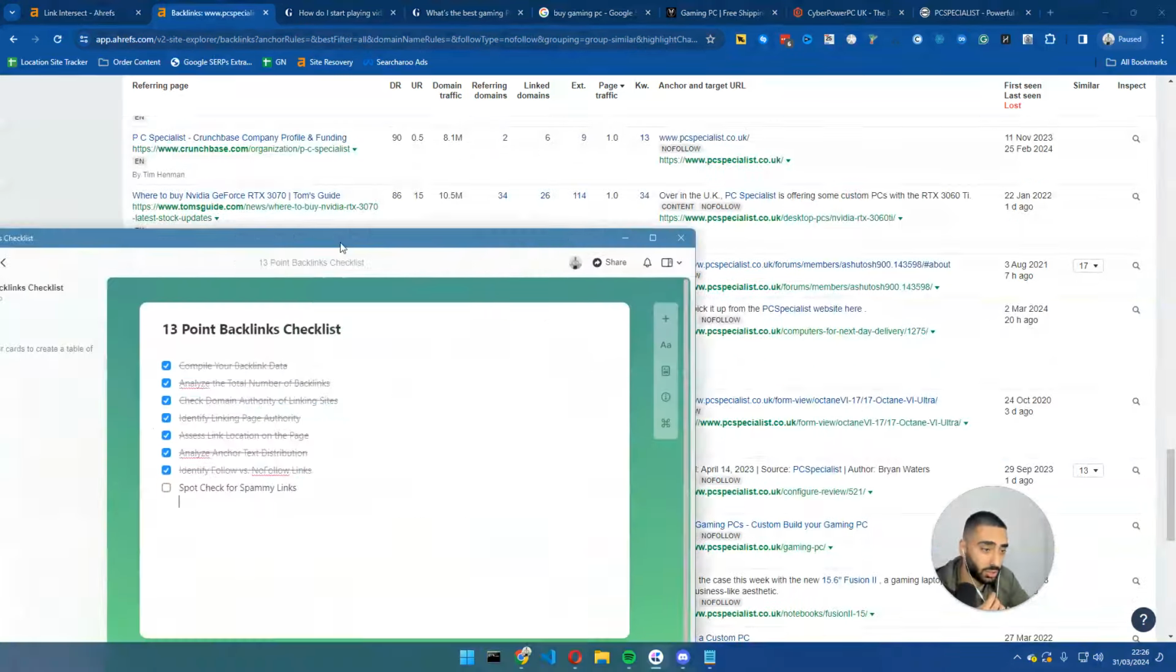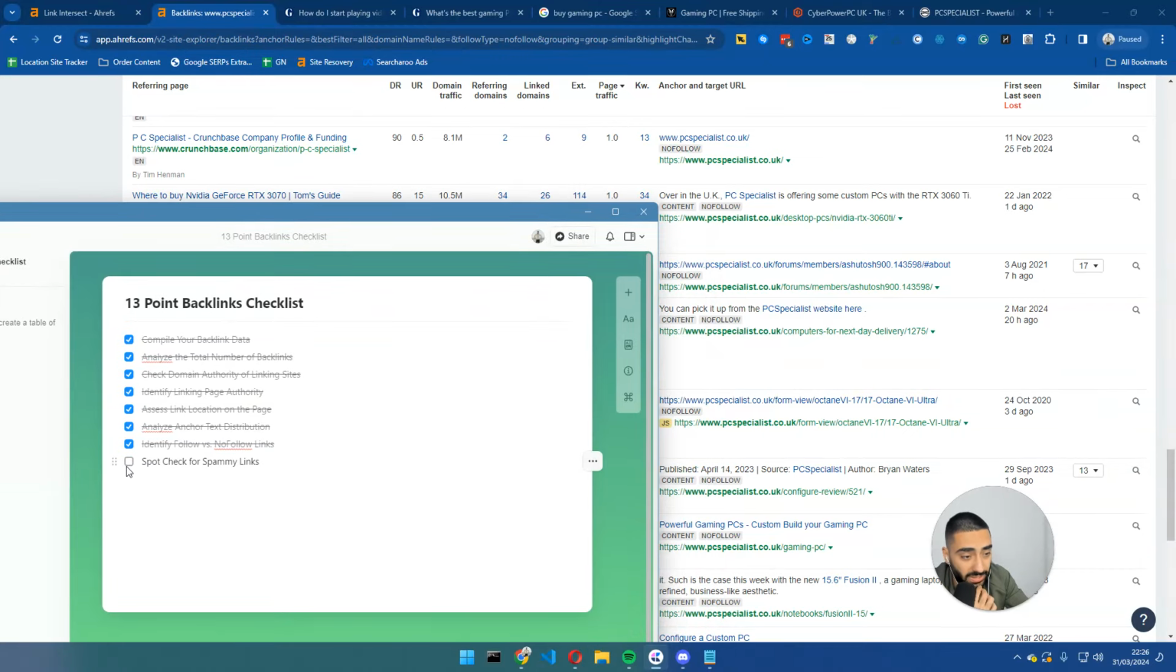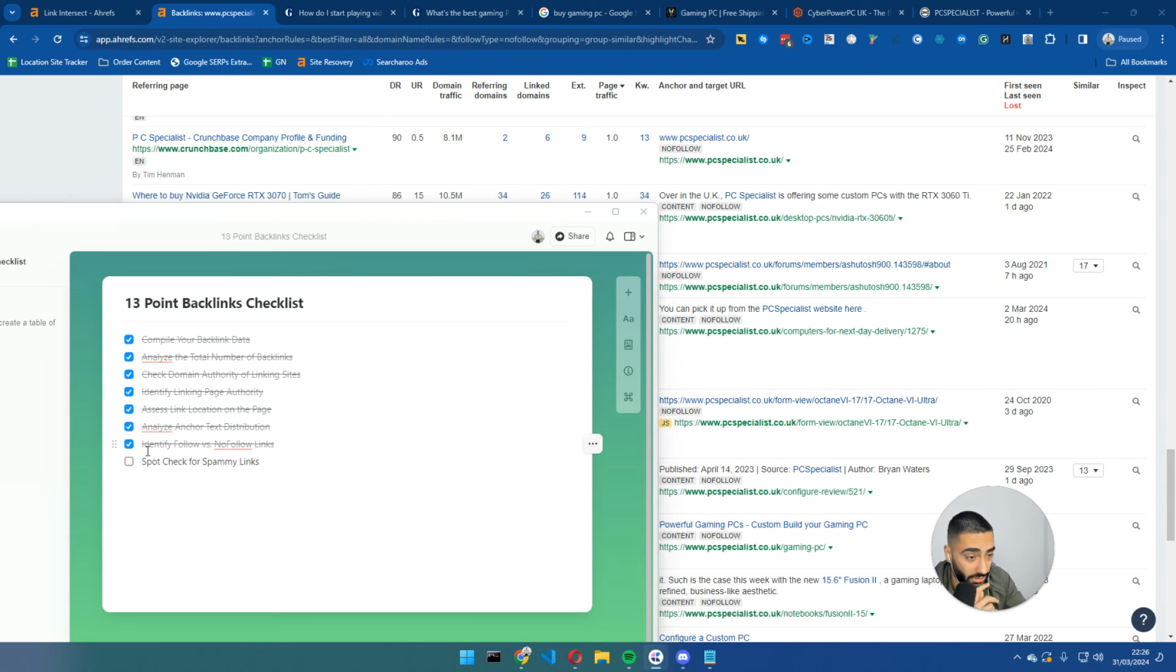So yeah, that is the spot checking for spammy links. Again, there are certain things that you can definitely be looking at for this, like the traffic of the website, the link velocity, which we will get into, etc.